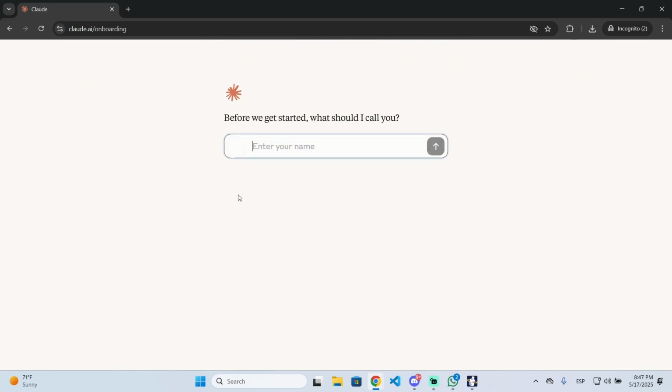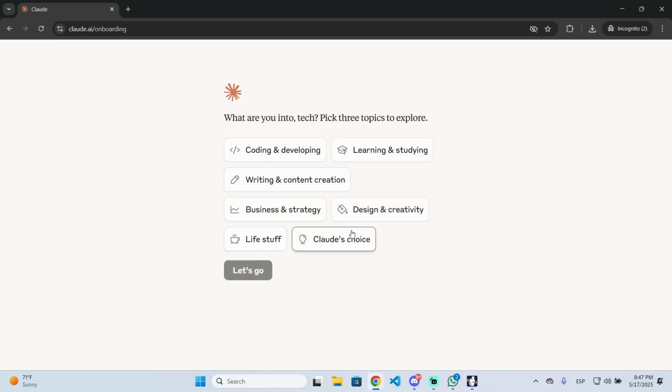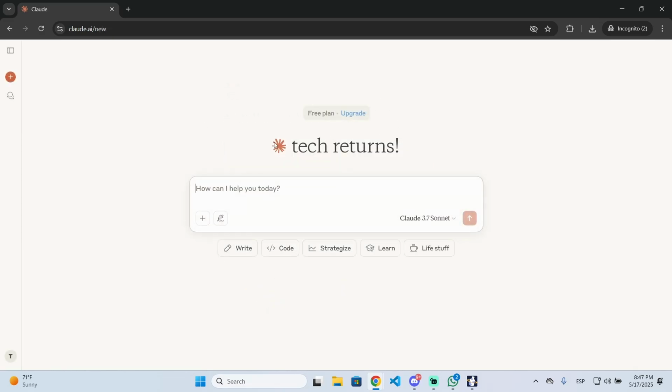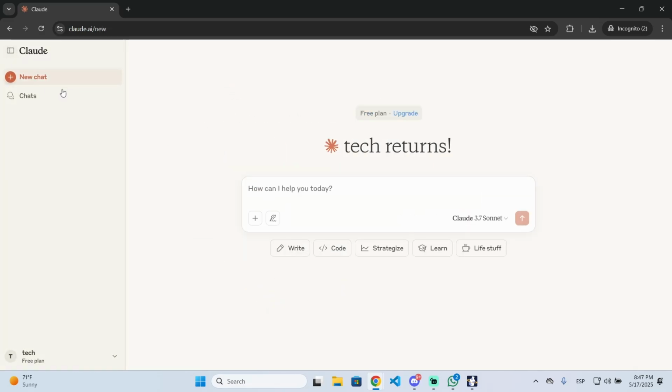and now everything is ready. You just need to enter your name, click right here, select some topics you want to use the AI for, for example, content creation or coding, business, whatever you want, and now you are ready to go. So if you click right here, you'll see the options to create a new chat. Then you can just type in whatever you want here. For example, create a simple website using HTML, CSS, and JavaScript to showcase my website developing portfolio.